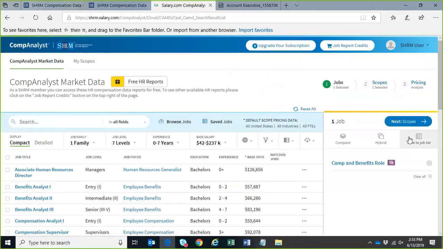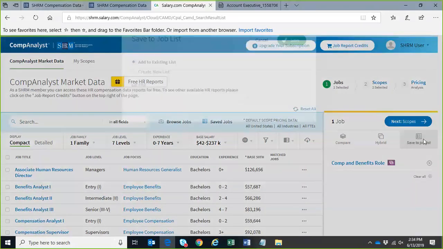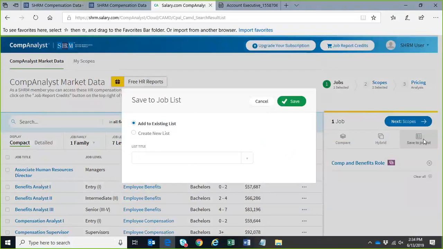Finally, save to job list. You're not going to get the full-fleshed power of this with the 30 HR jobs because that's a condensed list. But let's say you're using our full comp analyst market data product. You can use the save to job list functionality as a quick way to bookmark certain jobs that you're looking to benchmark over and over again.